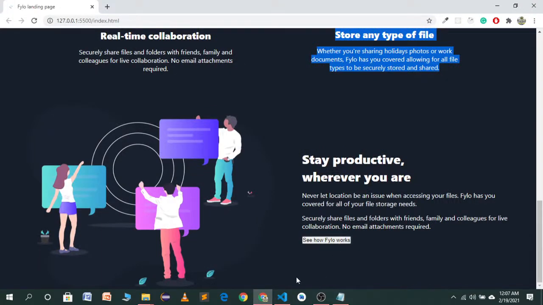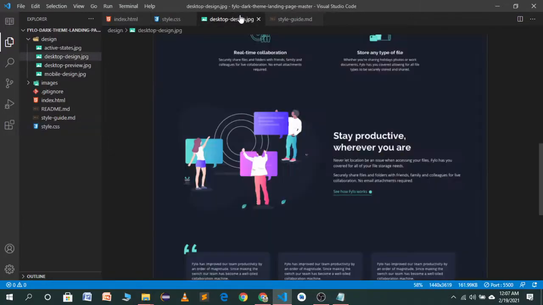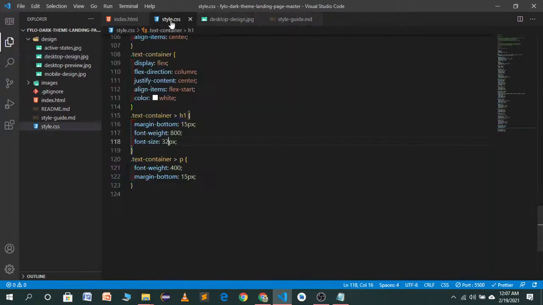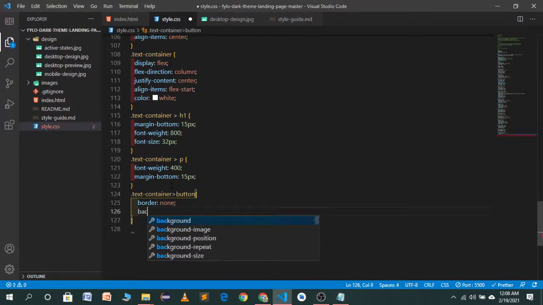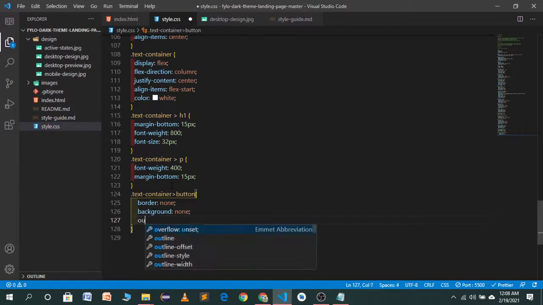Now we have to target the button. As you will see in the demo, the button is completely different and we want no background and no border. So we have to style our button. Now target the button in the text container. Border will be none. Background will be none. Outline width will be 0.